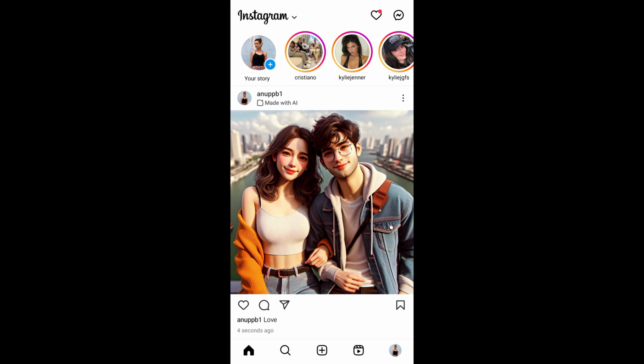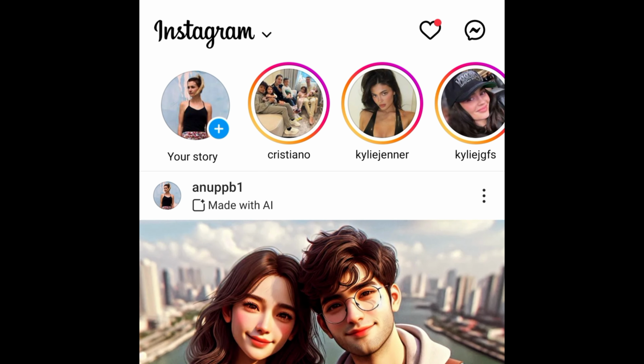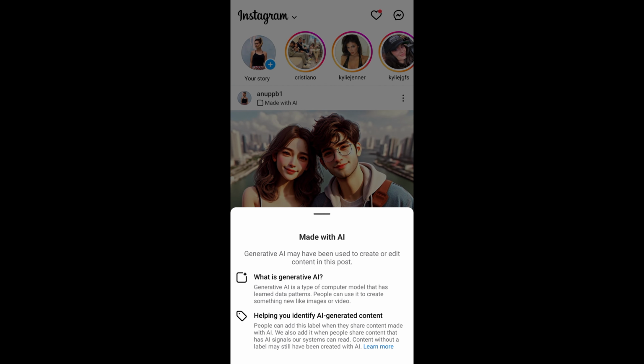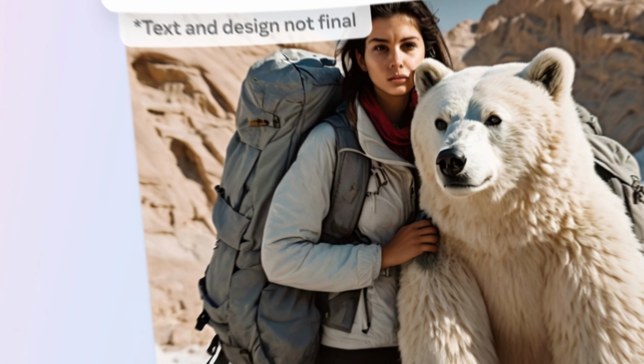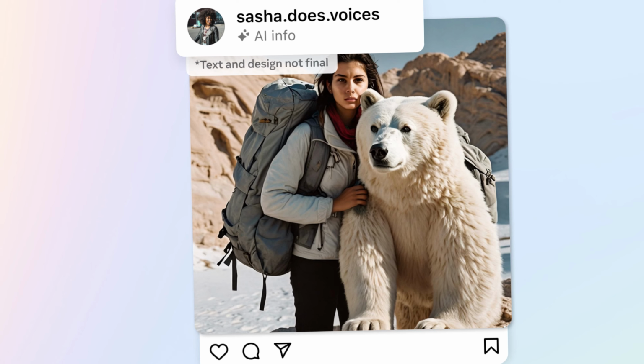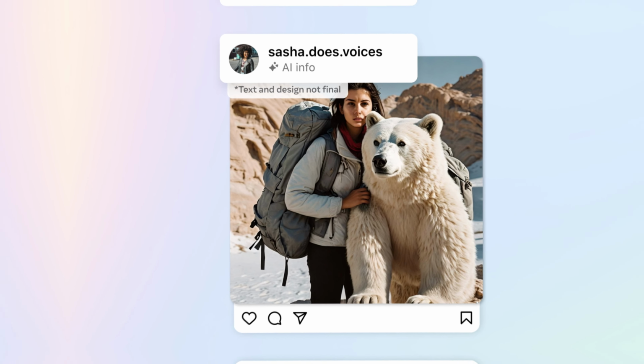Made with AI on Instagram is content that has been created using AI tools. This includes any photos, videos, or other media. AI tools can include applications like AI-based image generators, video editors, or any other technology that uses machine learning algorithms to create or modify content.